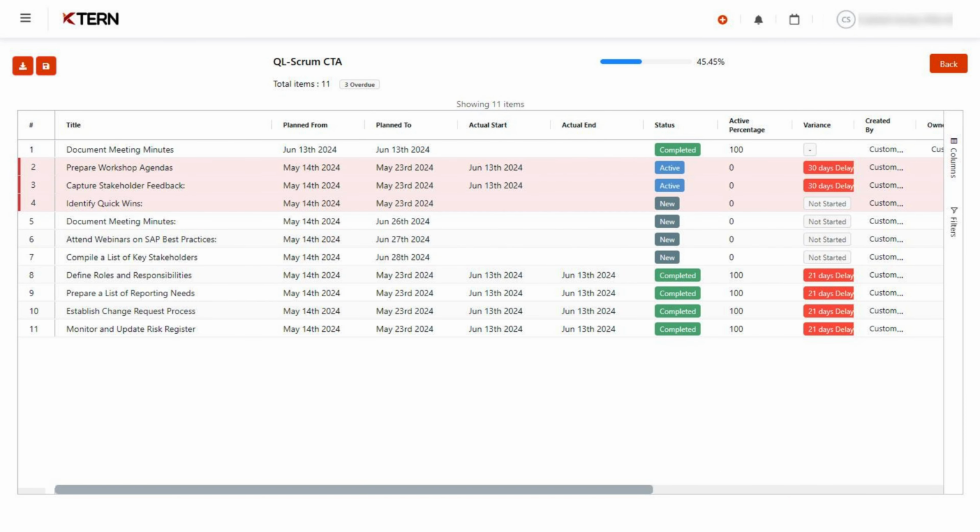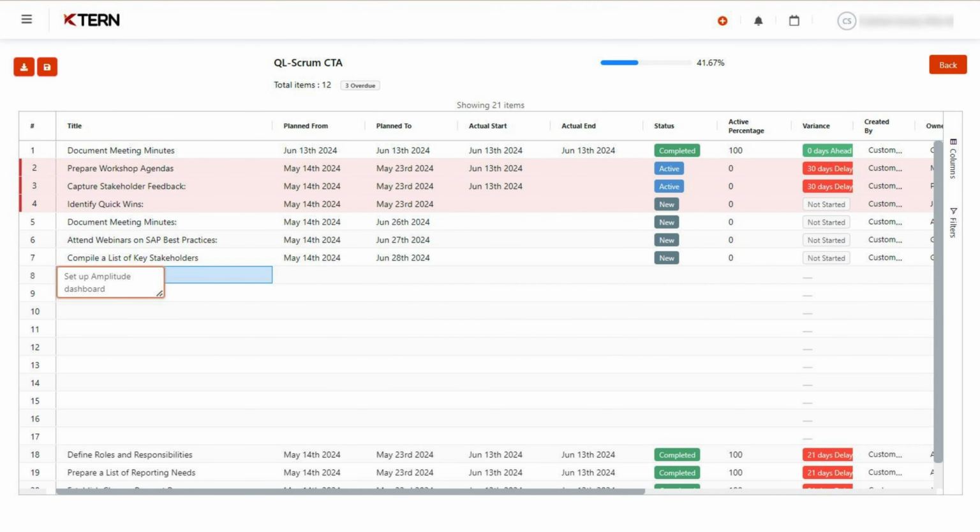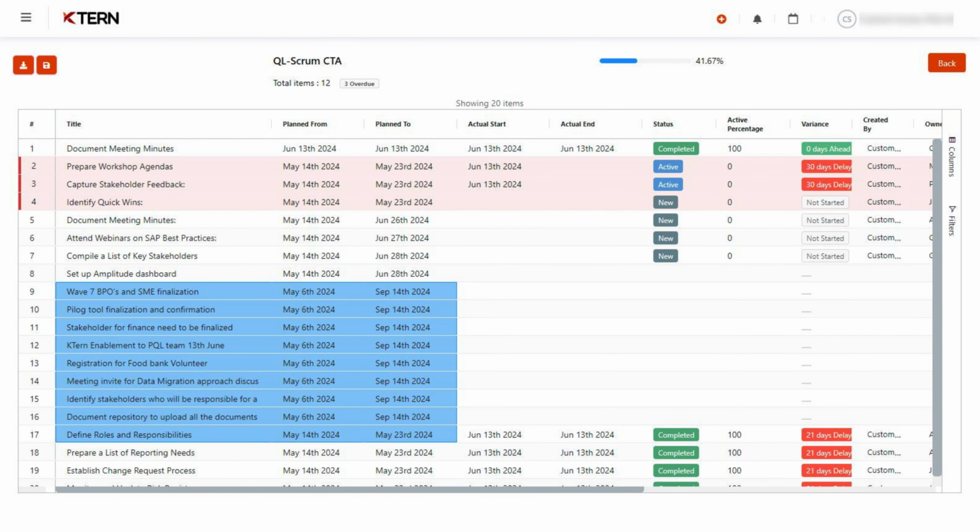You can add tasks here just like in the workbook. Right-click to insert or delete a row. Enter the task details in the inserted rows, or just copy and paste them here. Then click Save to save the changes.